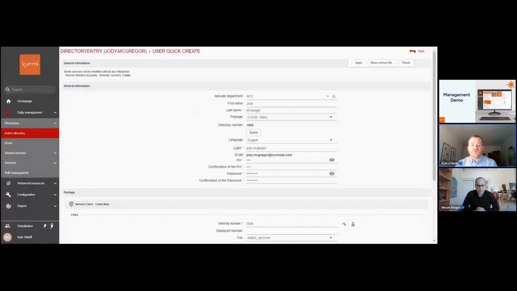And so from this form, we're able to continue with the information that we've imported from the directory source. We know about the email address. We know about the first name, the last name. We know about where they should be in the world. As an administrator, I'm able to override those settings.